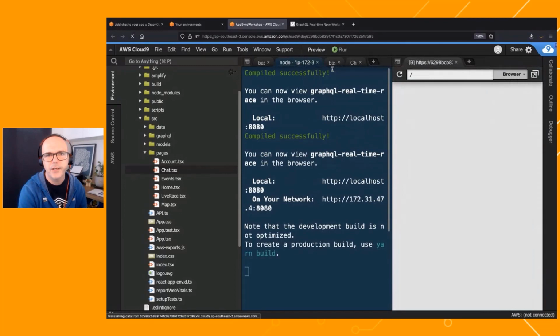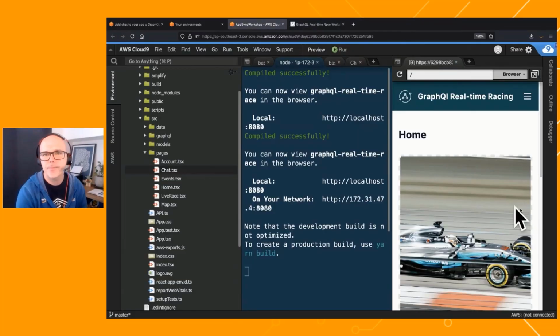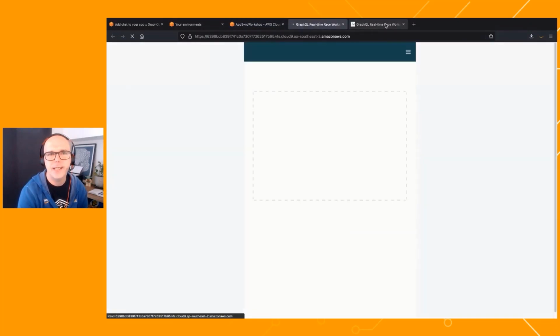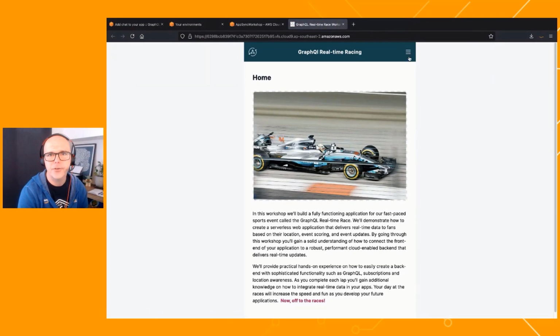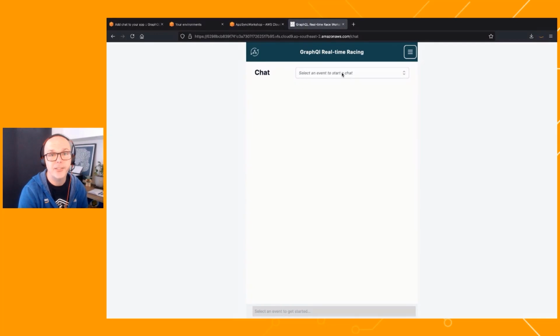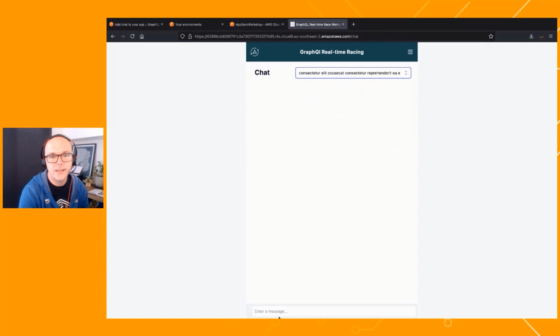So I can preview an application. There's our application. I can then externalize it again to the browser. If I externalize the app, just so I get the most recent version, I can go into my chat menu, and here's our chat application. If I select an event, I can then start typing a message. Hello. Because this is a new event, I won't have any existing messages.